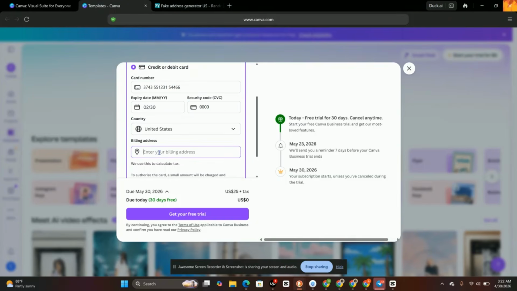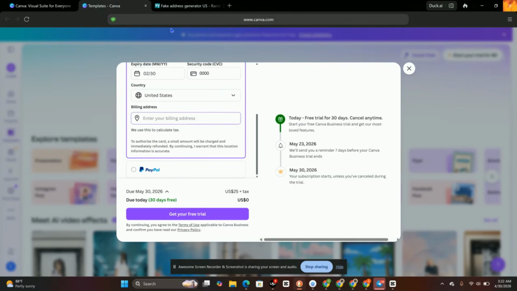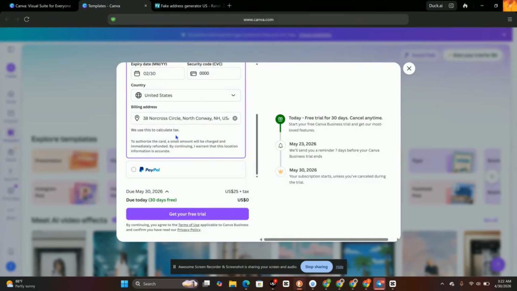So once we are here, we'll copy this address right here. This is the address we are using. I already have my address. I already did a video on how to get your own address if you want to. So I'll copy the address and put it here, and wait for it to load. Yeah, USA.